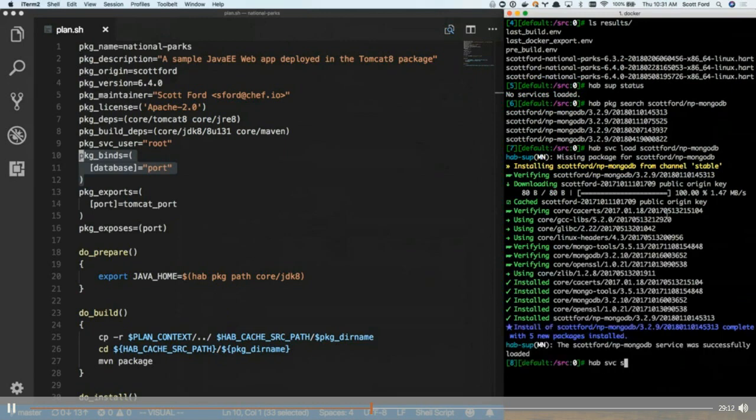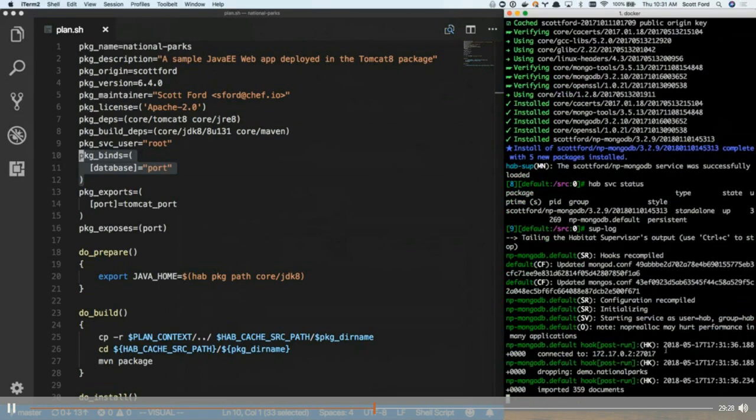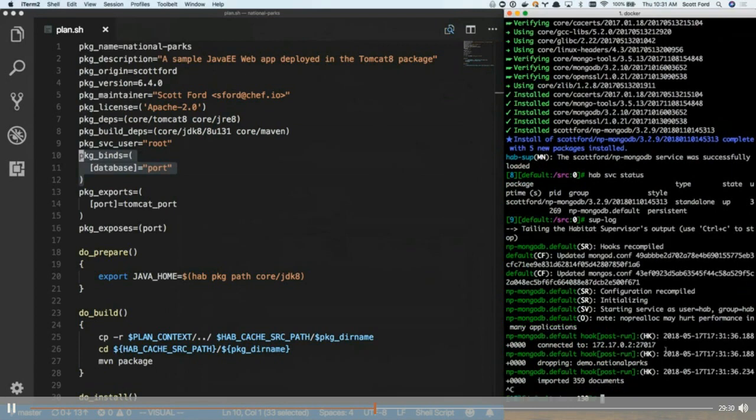Now if I run hab svc status, you can see that I've got MongoDB, and it's started up in a service group of default. So it's the np-mongodb.default service group. Sup-log will show me that MongoDB deployed successfully, it's imported the data, and it's ready to go.